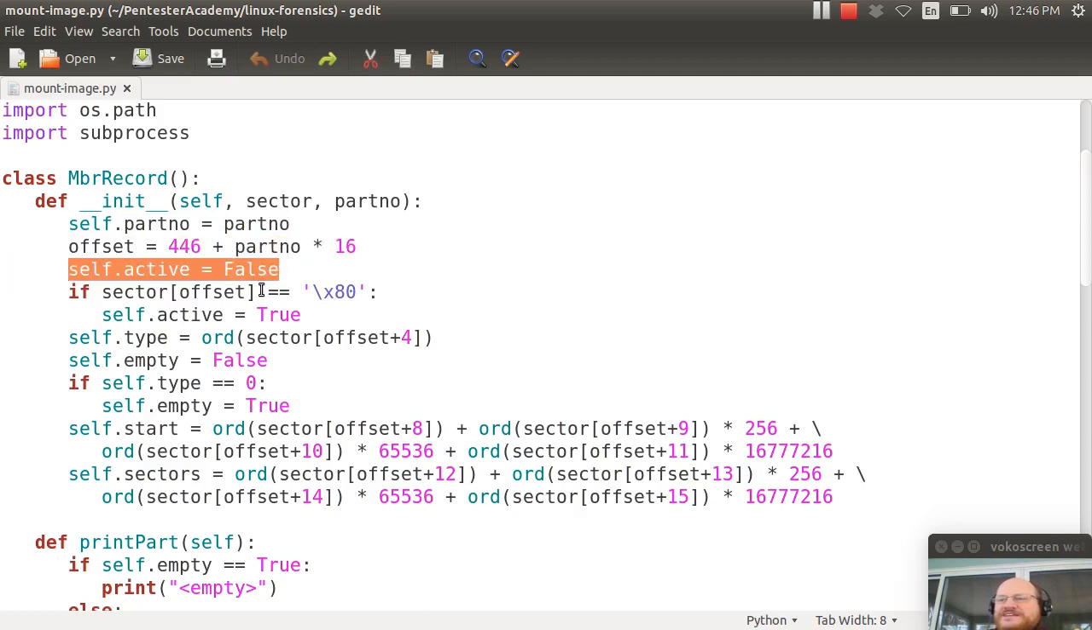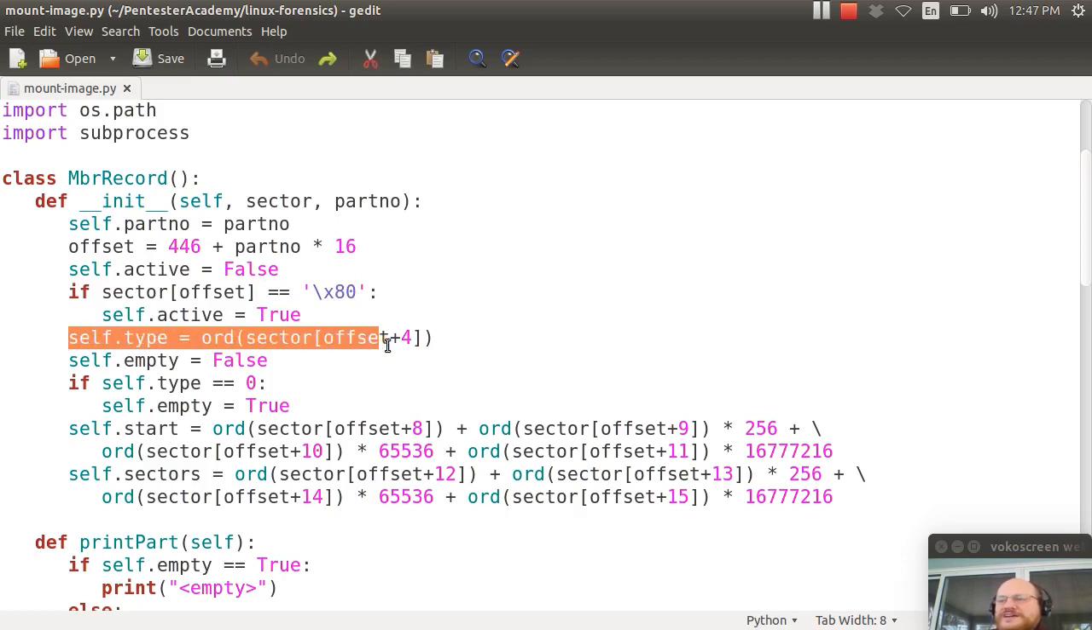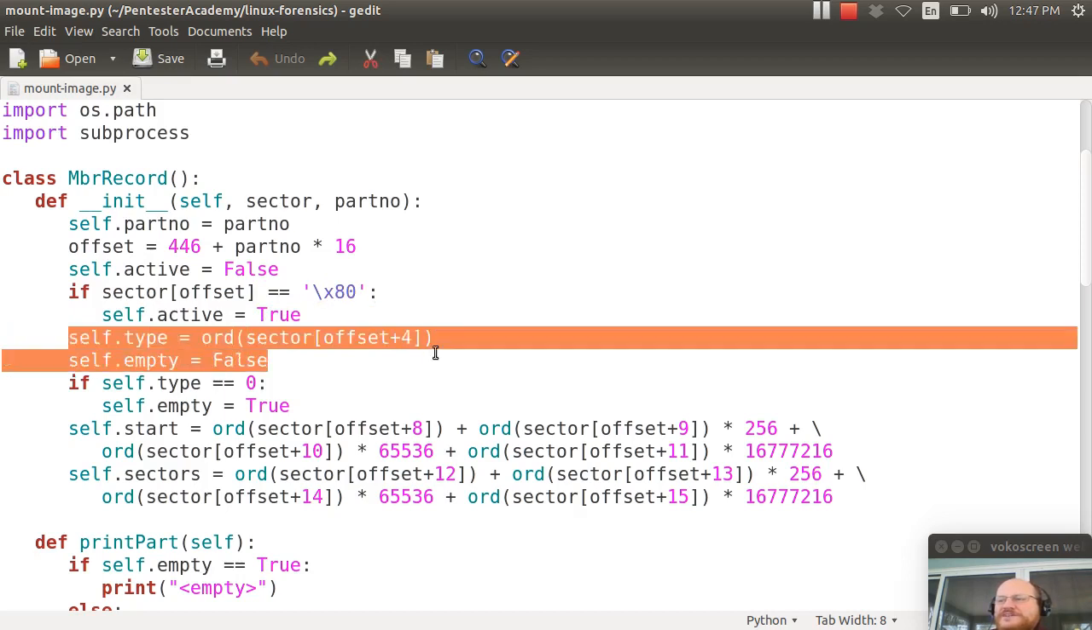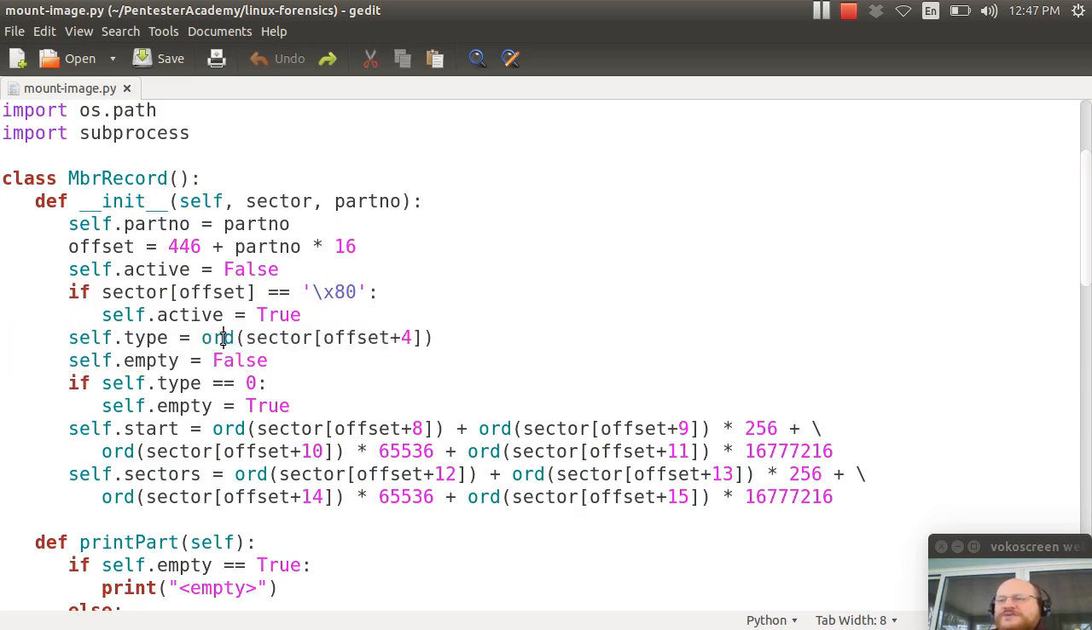I say this is not active, and then I check, and I say is the very first byte 80, then I set active to true. Now I will look at the type, and I will say the type is equal to the ordinal value. This is an easy way of saying what is the value stored in this byte. And it's stored in the 4th byte, actually the 5th byte, but it's offset 4. That is partition type. And I say it's not empty. But if the type was 0, that means that it is in fact empty.